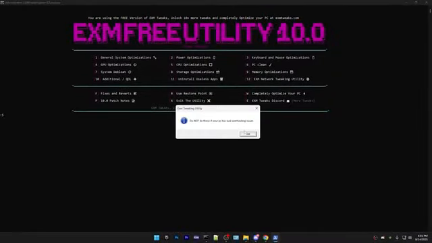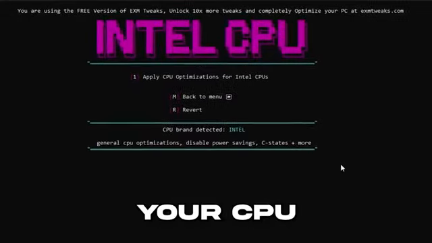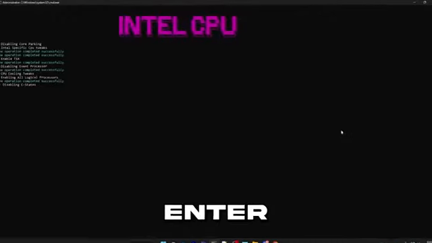The next category that we have is CPU optimizations, and same as with power optimizations, I would not do this if you have overheating issues, but if you don't, press 5. Again, this will auto detect your CPU, and just press 1 and enter, and boom.